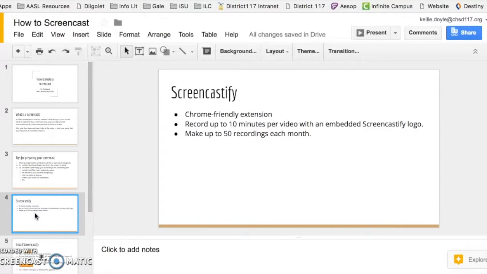As I mentioned, we will be using Screencastify, which is a Chrome-friendly extension. It has some very nifty tools that make your screencasts easy to produce. We will be using the free version, which doesn't have a lot of extra functions. However, it will do the trick for today. The free version is nice because you can record up to 10 minutes per video, and you also can make up to 50 recordings a month.